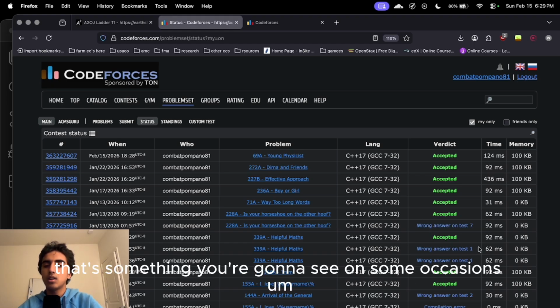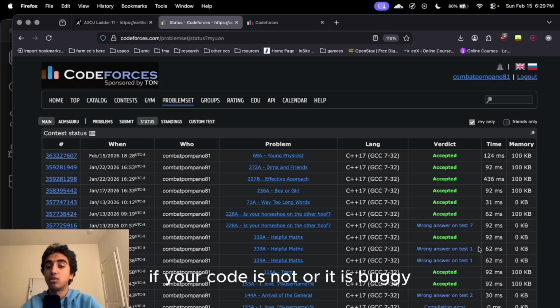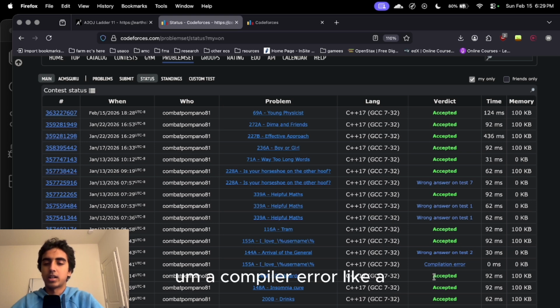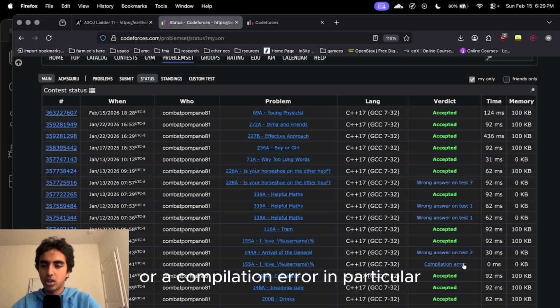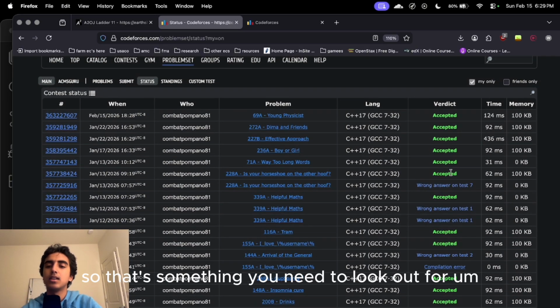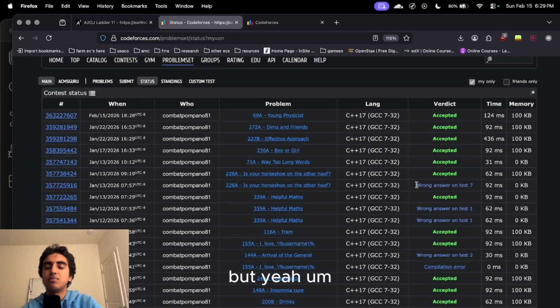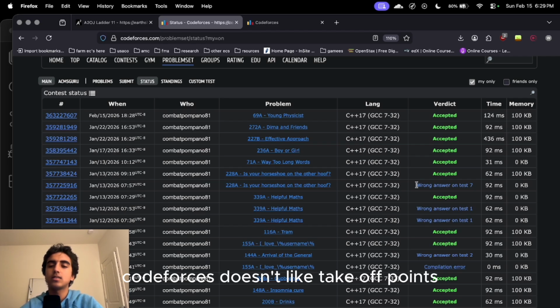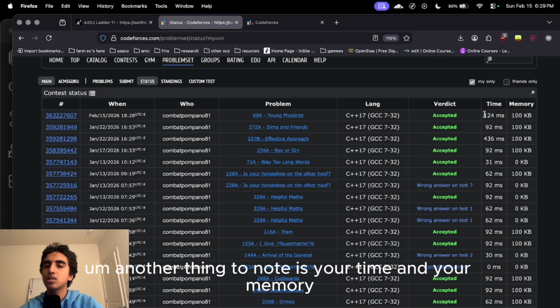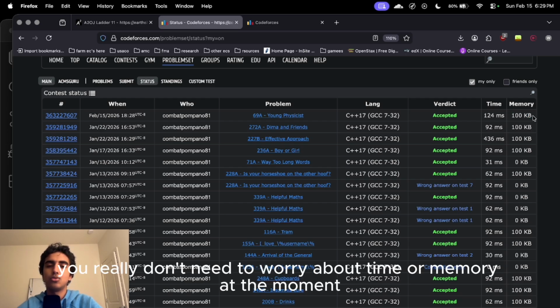On some occasions, if your code is buggy, you're going to see a compiler error, or a compilation error in particular. That's something you need to look out for. But Codeforces doesn't take off points if you get a wrong answer. You just simply refactor your code and you try again. Another thing to note is your time and your memory. For problems like these, you really don't need to worry about time or memory at the moment.